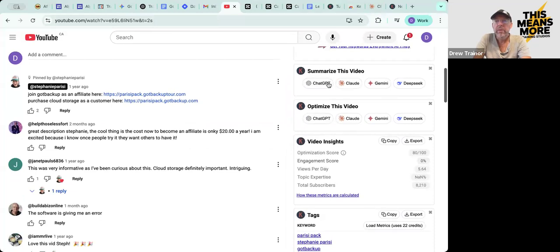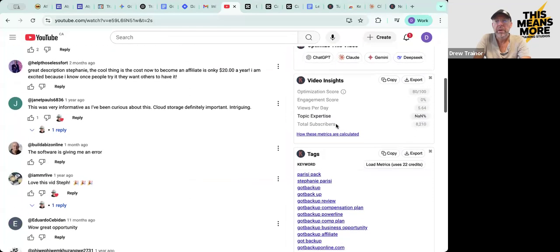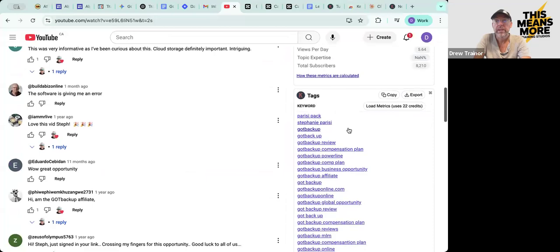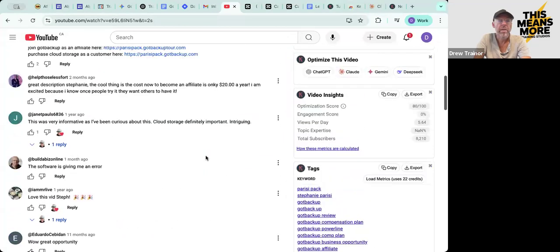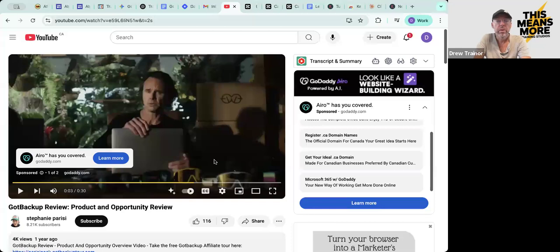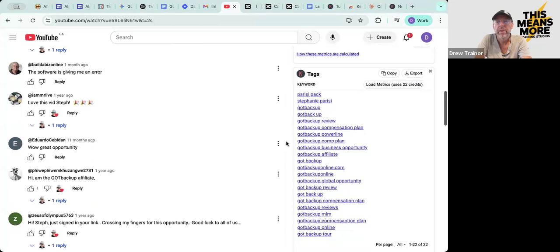We can use it for different things. We can use it to summarize, we can use it to optimize, we've got video insights about it, and we also have tags and keywords. So this is really essential. If I'm going to create a Google site that is based just around Got Backup, then this is going to be a massively powerful tool for me to have in mind.